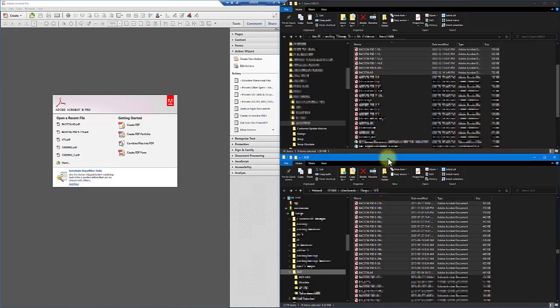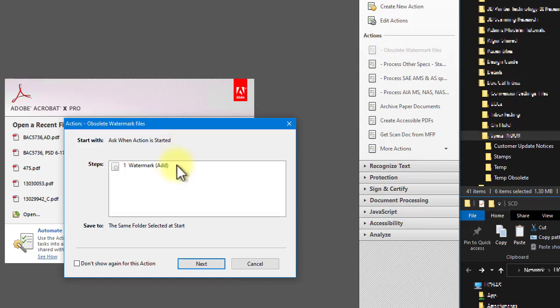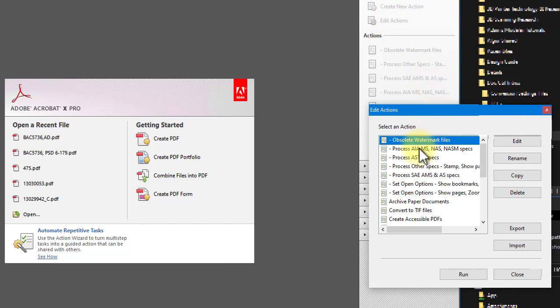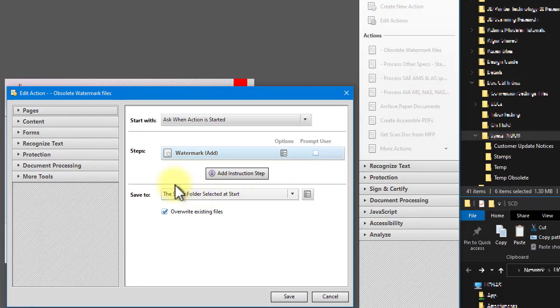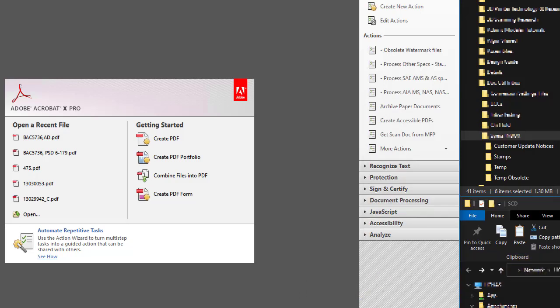Let's start with this directory here. I'm going to first watermark all of these files, and then put them in this obsolete folder here. To watermark them, I use an action in Acrobat. It's this one that I created right here. Let's edit the action real quick so we can see what it does. If I click on edit, I can go through and edit this thing. It's got a certain watermark function. It just saves the file over the existing file and closes it, and that's it. It's a pretty simple action for this particular step.